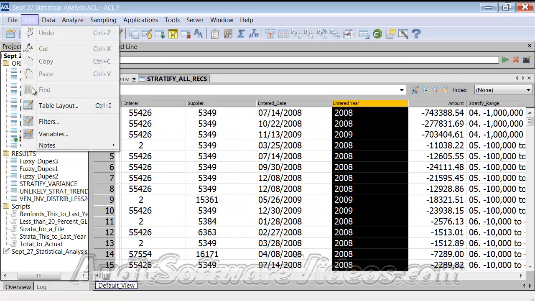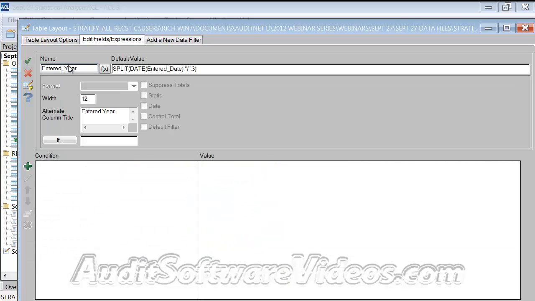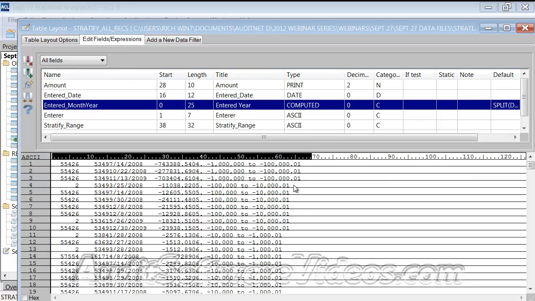Now, if I want to get a little crazy, instead of changing it to year, I can call it month year. And I can then copy this. I can add maybe a dash mark in between, plus, and I can then say I want what is in the first position of that split, which would be the month, and then what is in the third position of the split, which is the year. You can save that.